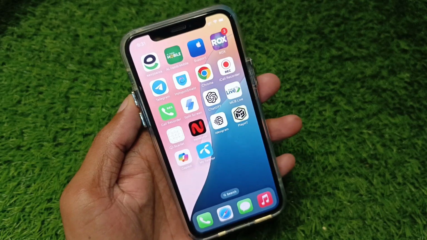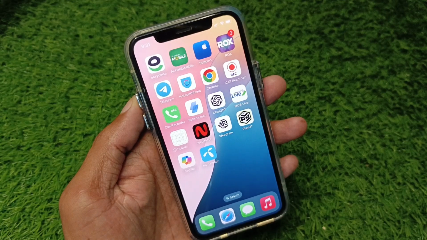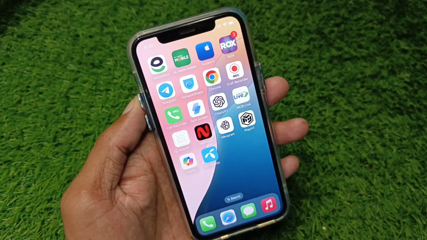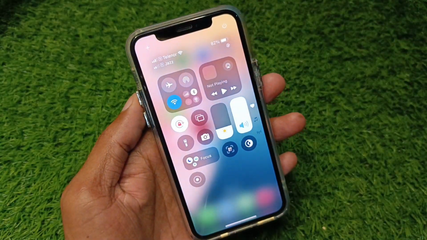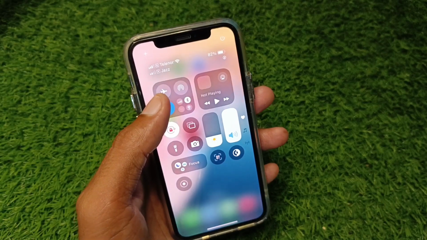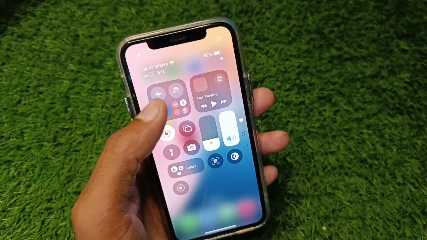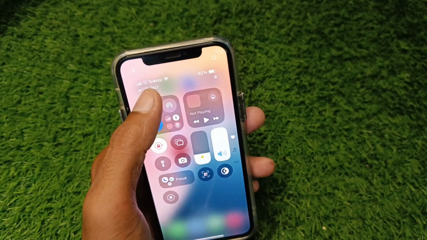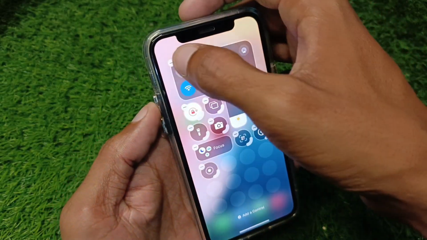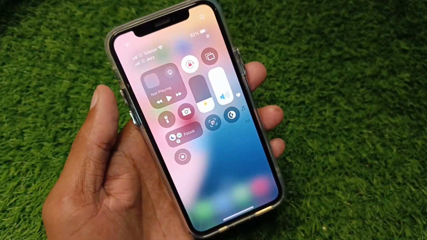So guys, in this video I'm going to show you how you can get back your Wi-Fi icon in your control center if it is missing. So guys, if you're using any iPhone and you are missing this Wi-Fi widget from your control center, as you will see, I am going to delete this one, and now I can add this tab on my iPhone. So guys, as you can see here, you can easily get this.